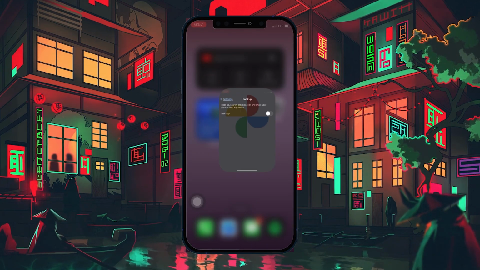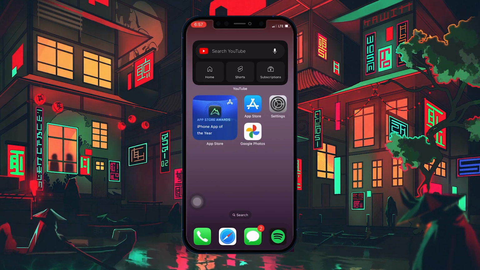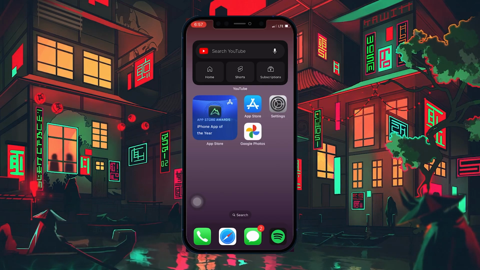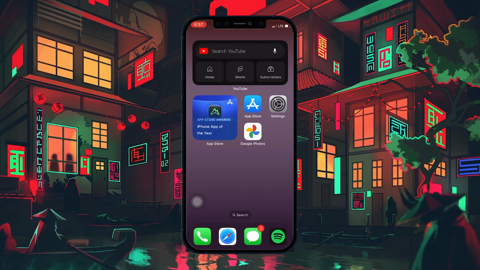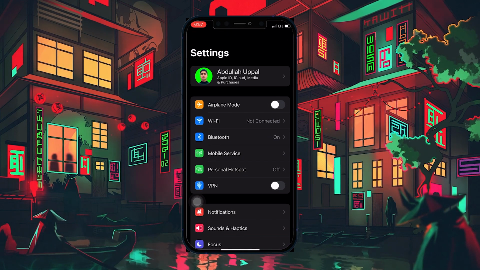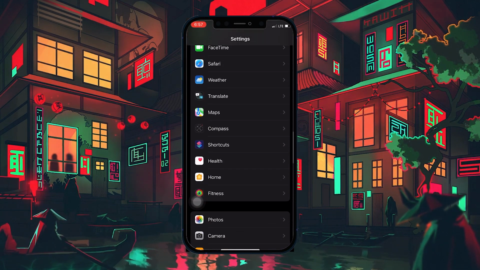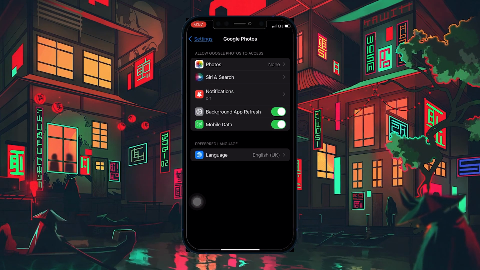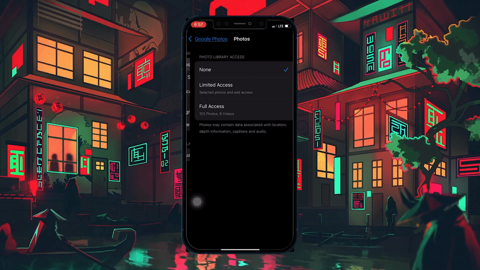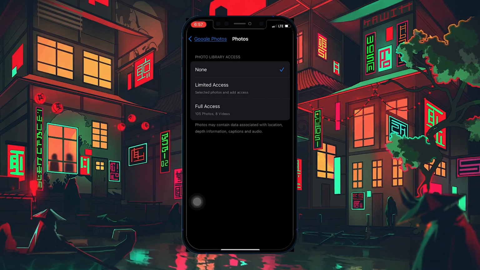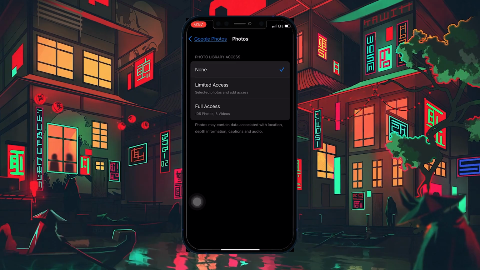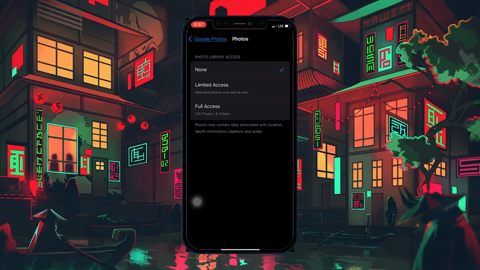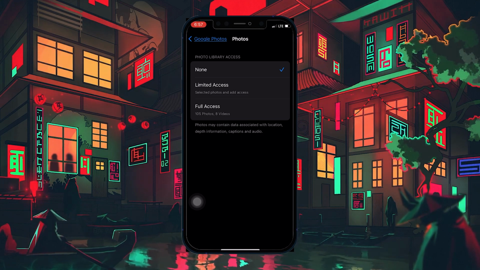However, in some cases, you might find that this method doesn't work as expected. If you're facing this issue, there's another way to address it. Open the Settings app on your iPhone. Scroll down until you find the listing for Google Photos and tap on it. Inside these settings, you'll see an option for Photos. Tap on it and make sure that Google Photos' access to your iPhone photos is set to none. This step essentially revokes Google Photos' permission to access your photo library, thereby preventing any syncing.